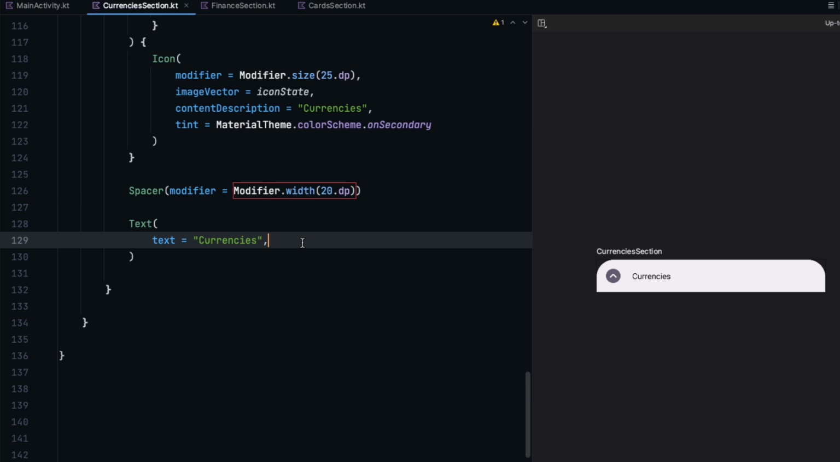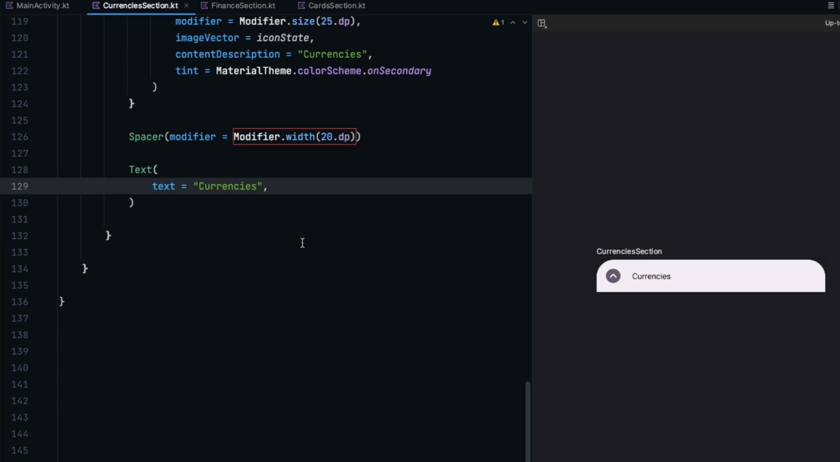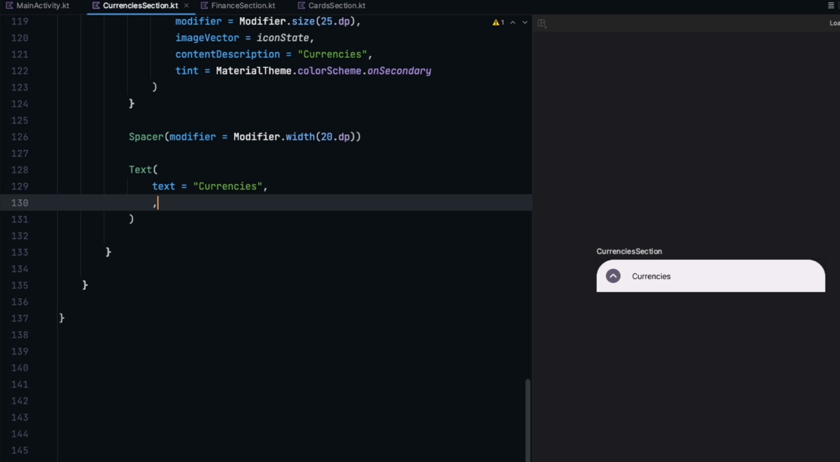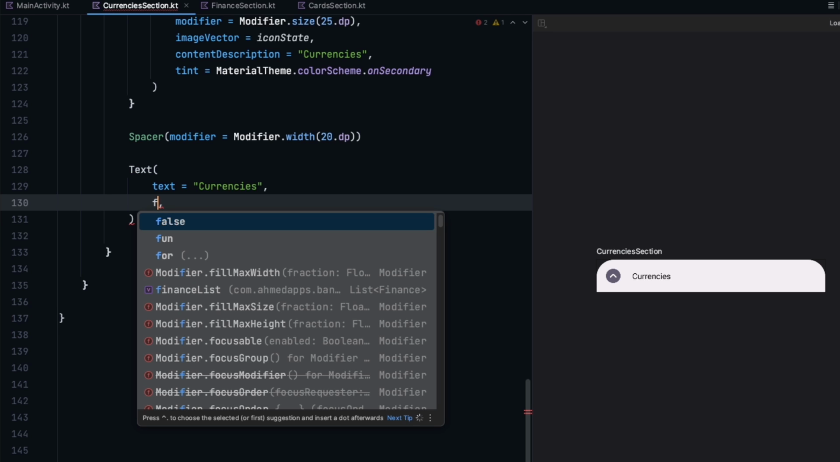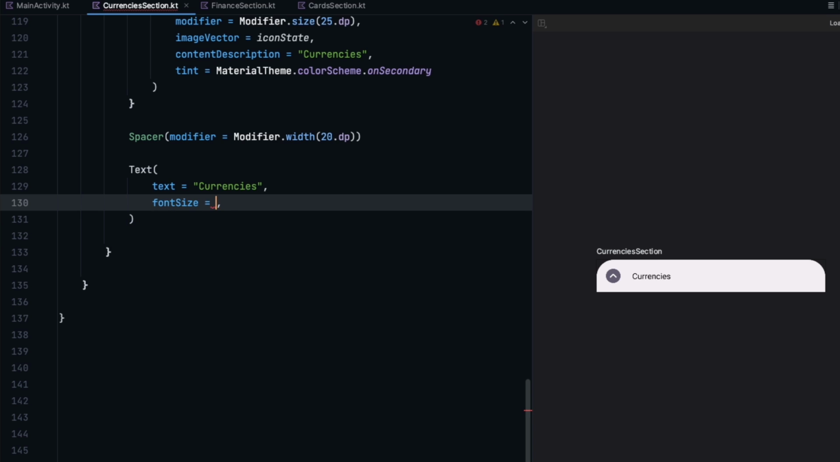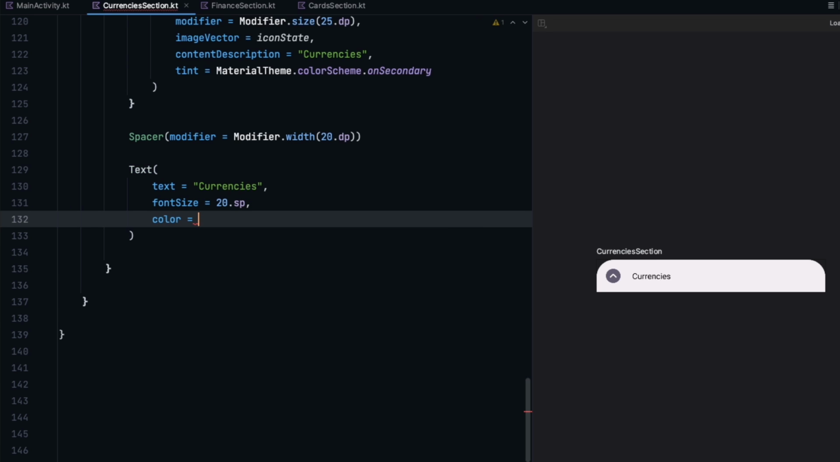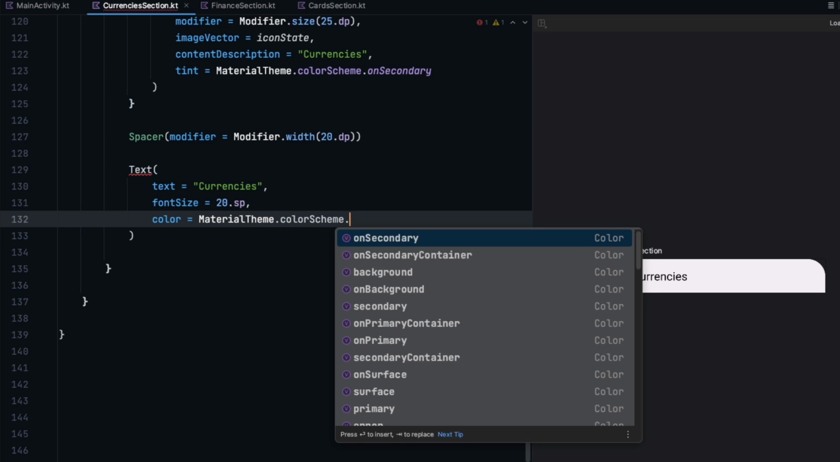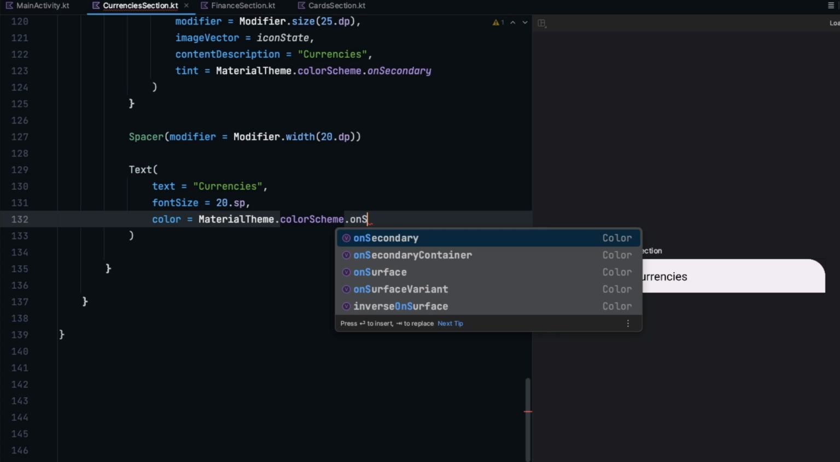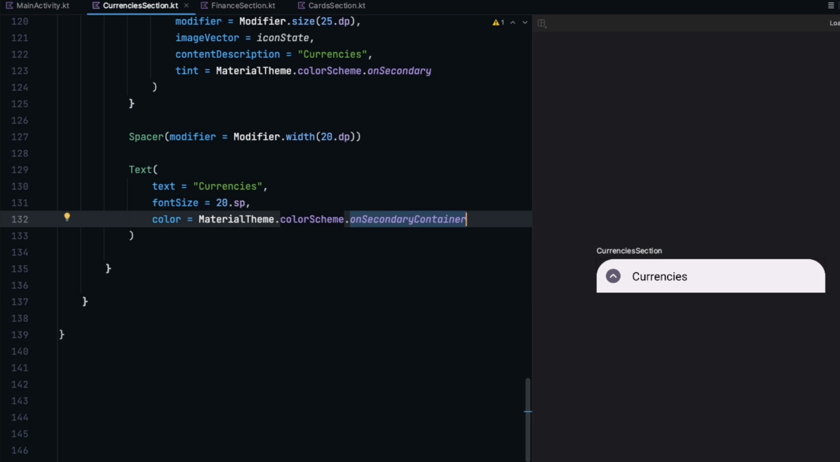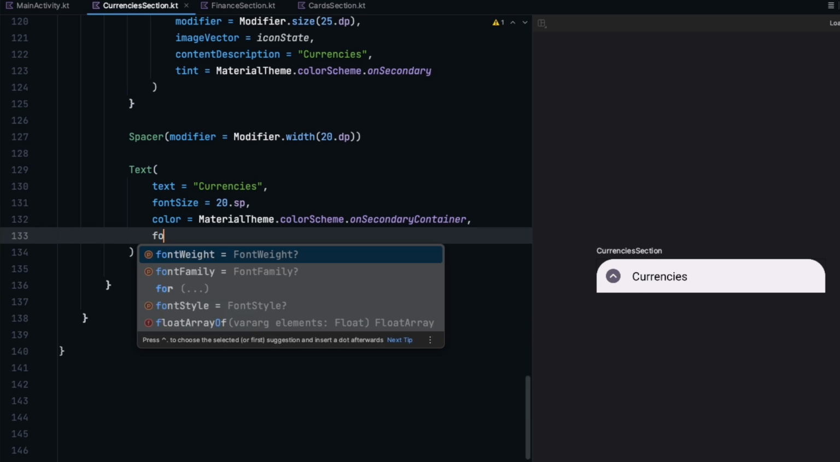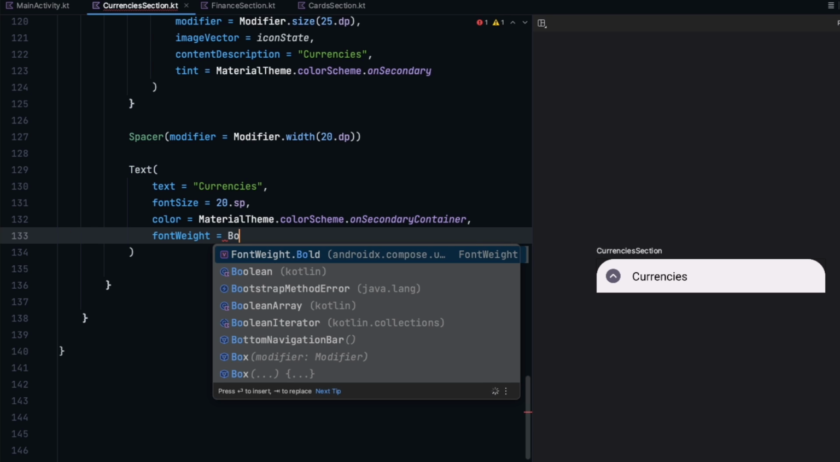And then the font size of this text, so font size is going to be 20 sp, so a little bit big, and import sp. And then we're going to go for the color, so color of the text, material theme dot color scheme dot on secondary container like this. And then the font weight, we're going to make it bold, so font weight is going to be bold like this.